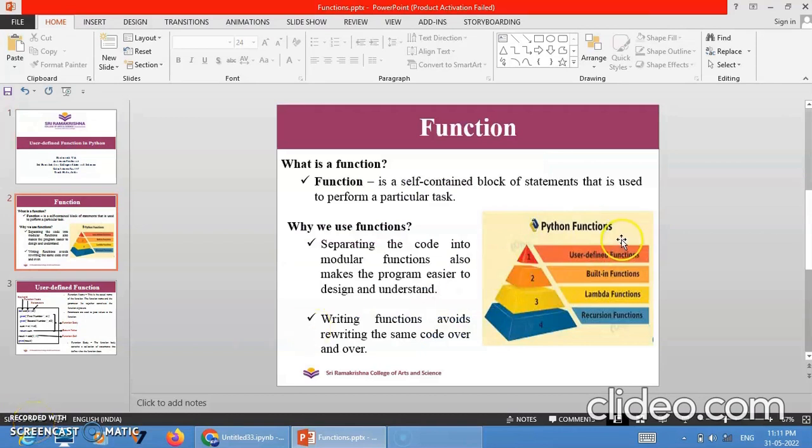In Python, there are four types of functions available: user-defined function, built-in function, lambda function, and recursive function. We'll discuss all these functions one by one in the upcoming videos. Okay, what is a function? We all know a function is a block of statements that is used to perform a particular task.